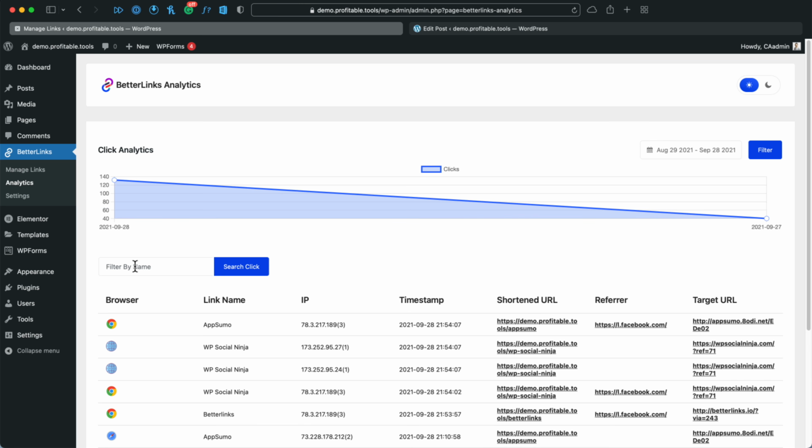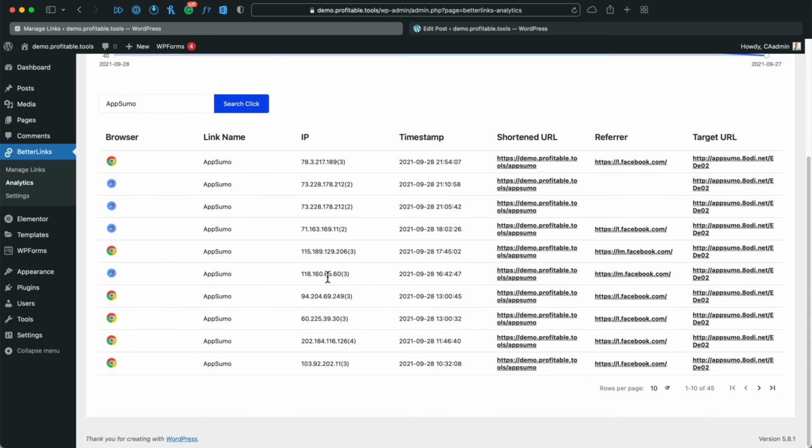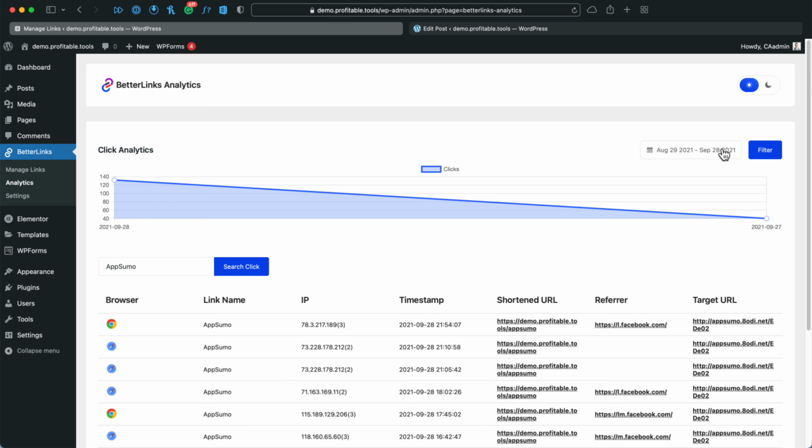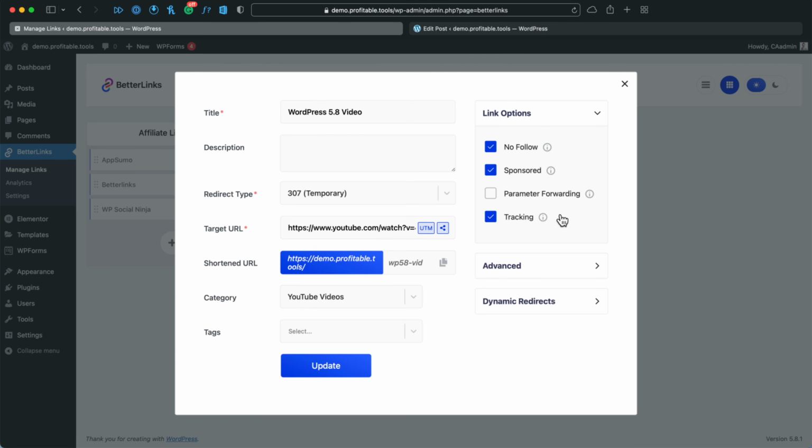If I just want analytics on a specific link, I can go ahead and type in that link name here, like AppSumo, and then it'll filter out everything but the AppSumo clicks. I can also sort by time. I don't need to go quite back as far as August since I only installed this on my website yesterday. So that analytics page depends on having this box checked. If you turn this off, those links will not be tracked.